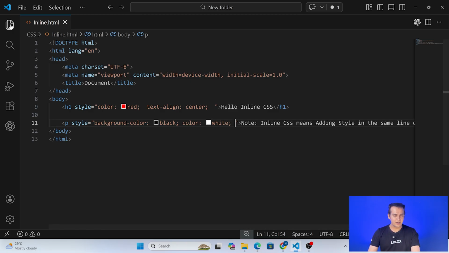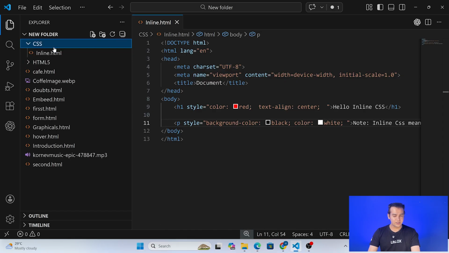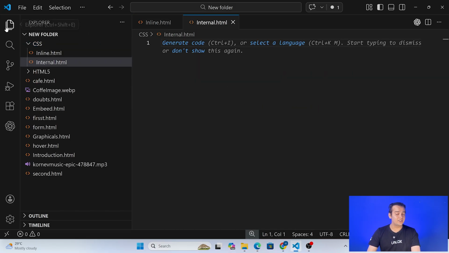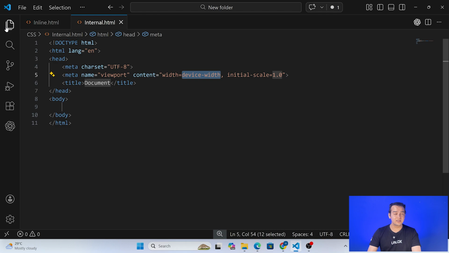What is the name? Internal CSS. Now just remember, what do you mean by internal? Internal means inside. Inside what? Inside the HTML file, you will provide the styling. But for internal CSS, we use a special tag called the style tag. So now I will be writing a style tag. The question is, where will we write the style tag? Should we write it inside the body or somewhere else?